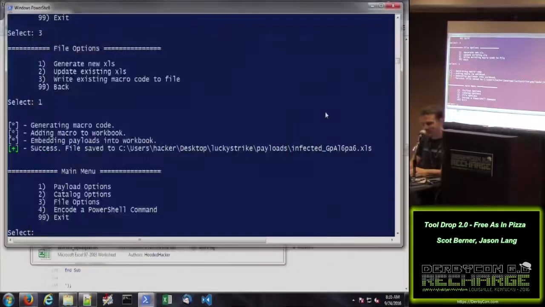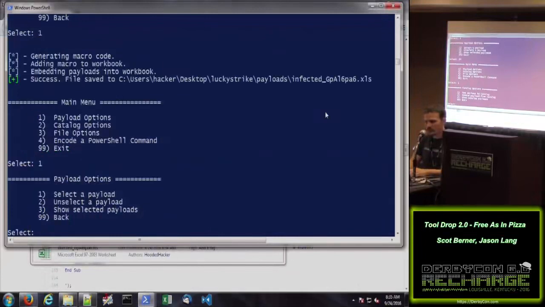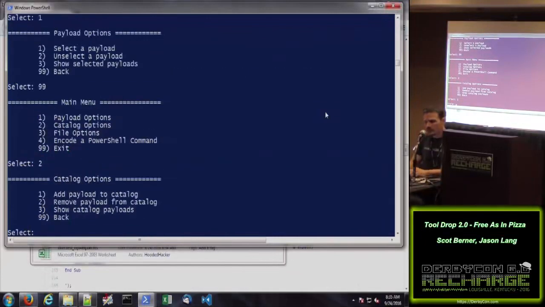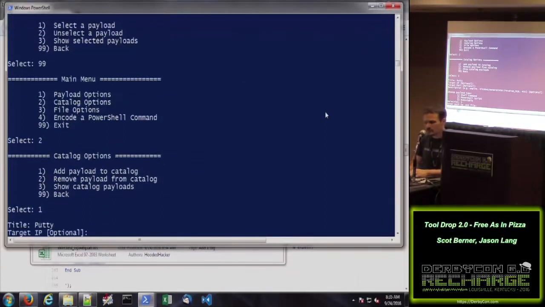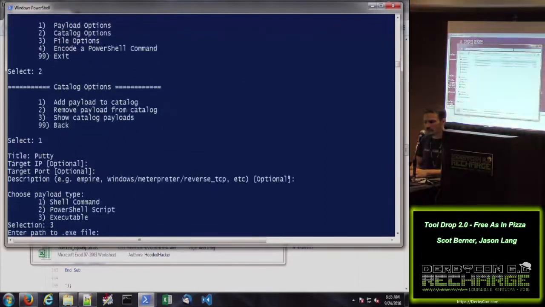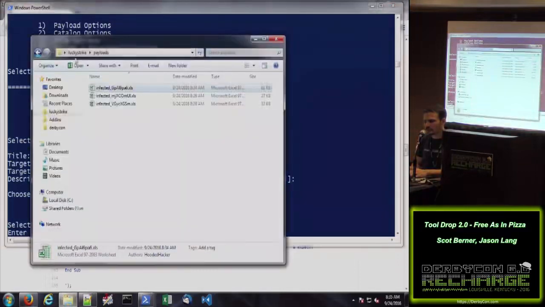Let's get into some maxis. Oops. Let's add payloads to the catalog. Let's add putty, just because we love putty. DerbyCon, grab my payloads.